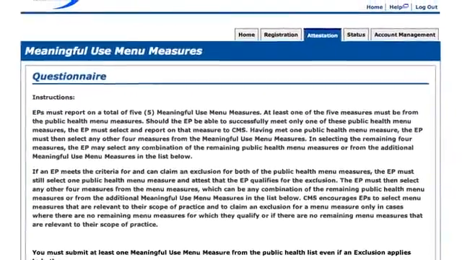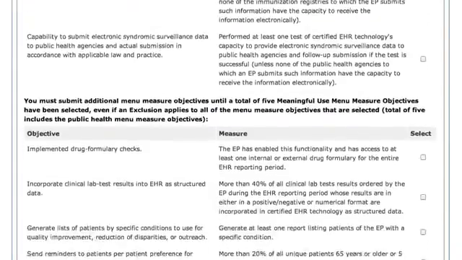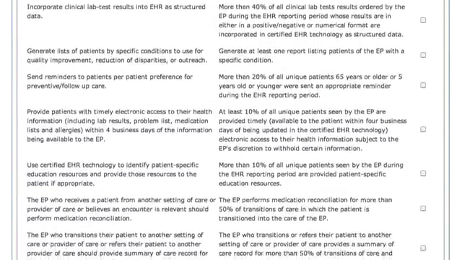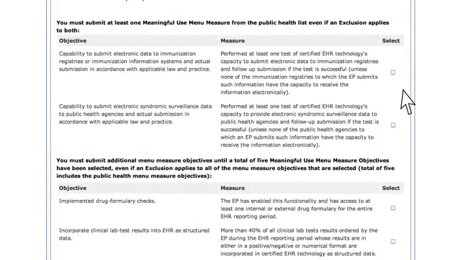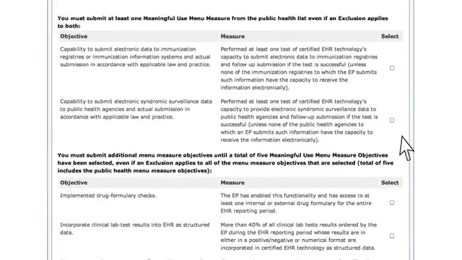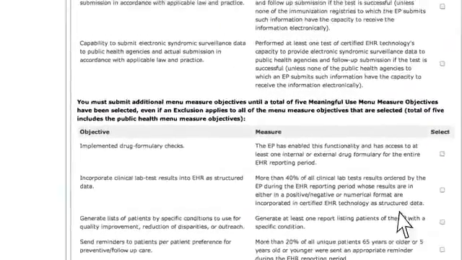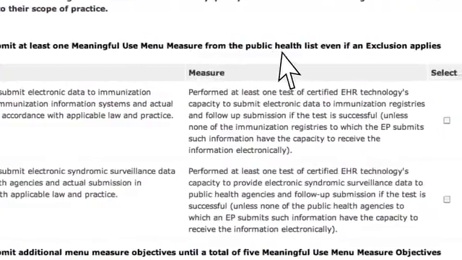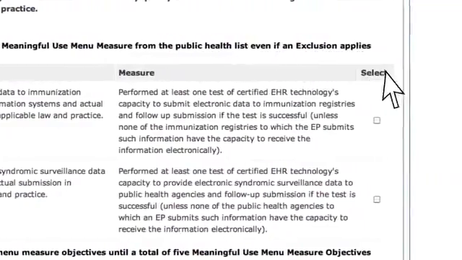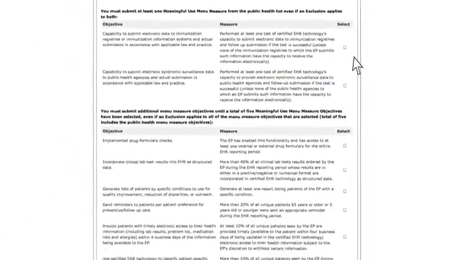The Meaningful Use Menu Measures page provides a comprehensive list of all of the active menu measures and allows you to select the 5 measures you have chosen to meet. The first section contains the 2 measures from the public health list. The second section contains 8 additional Meaningful Use menu measures. At least one of these measures must be from the public health menu measures, even if an exclusion is applicable. After selecting one public health menu measure, you must select any other 4 Meaningful Use menu measures.